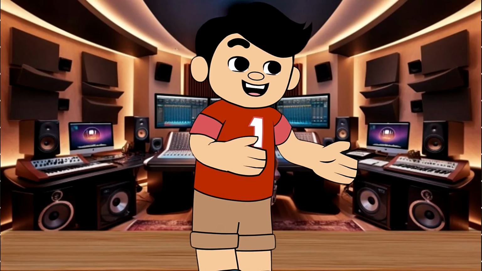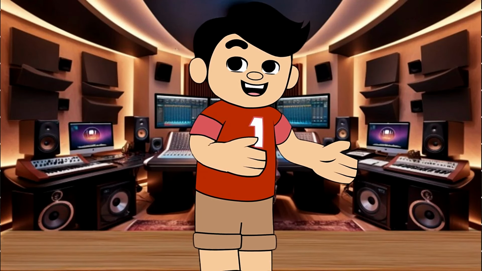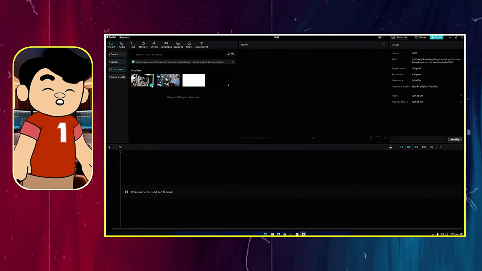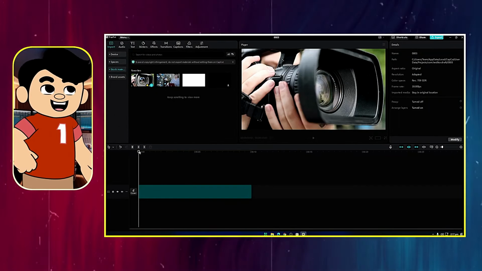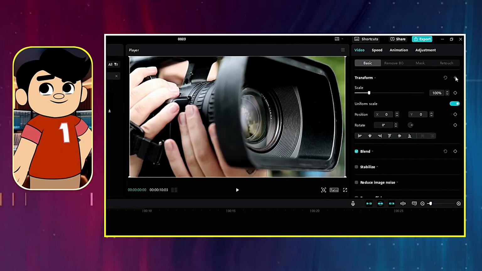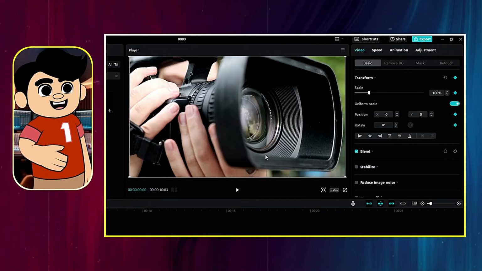Now let's move on to the next part of this video. In this part, we will see how to add a zoom effect to your video projects. First, import the video onto the timeline. After importing the video, go to the Editing panel. Turn on the keyframe on the Transform option.